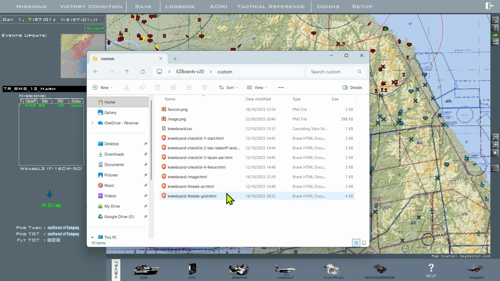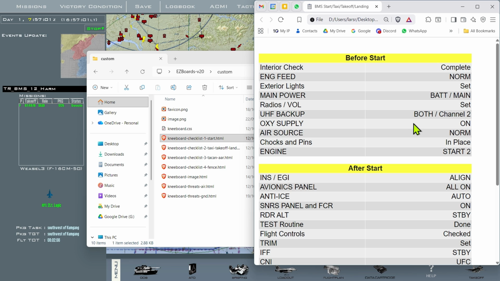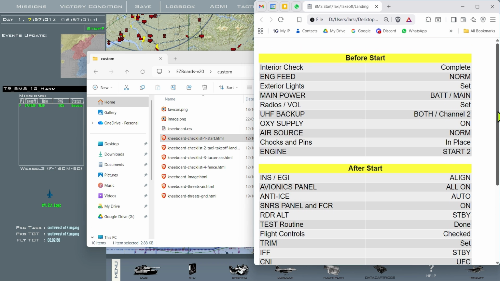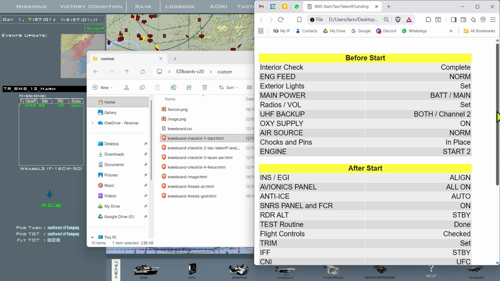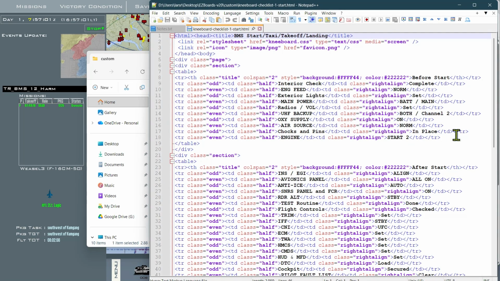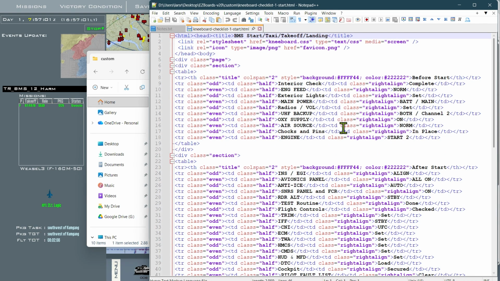There are a number of HTML files which are predefined here, and I'll just open one to show you. So this, for example, is a start checkup list. Very simple, and the idea is that you modify these files as you want and put any information on it as you want. It's simple HTML, so everyone with a bit of experience in editing HTML can edit these files. As you can see, it's very simple. And then the idea is to put them on the kneeboards.